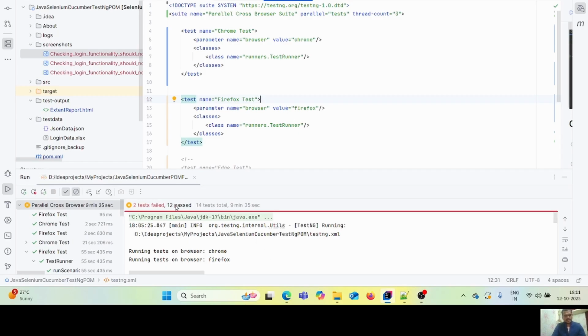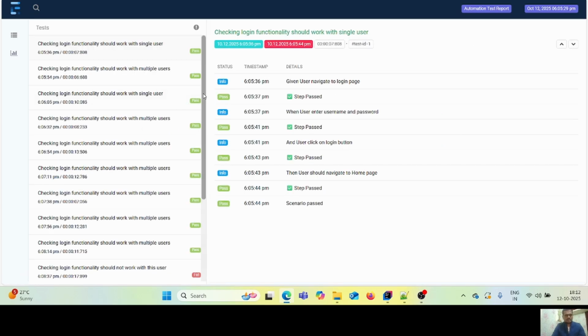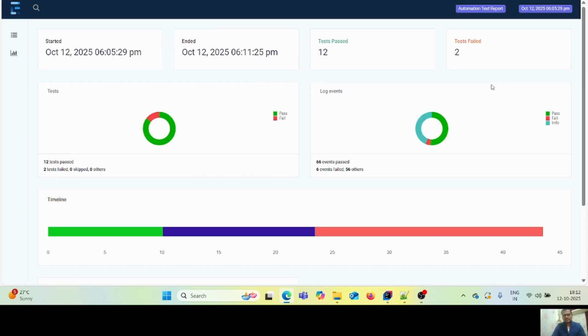So 12 test cases passed. Total 14 test cases executed, 12 passed and 2 failed. Totally it took 9 minutes 35 seconds. Yeah, it is because of slowness, but in real time it will execute faster. And if you see here, two additional screenshots have been added. If you refresh the Extent report, it will show the count. See here, the count is around 14, of which 12 passed and 2 failed.